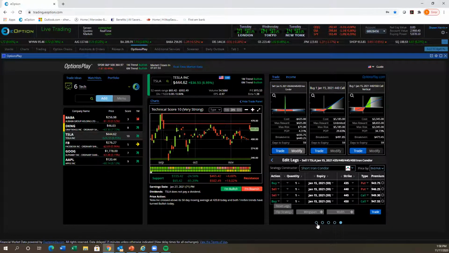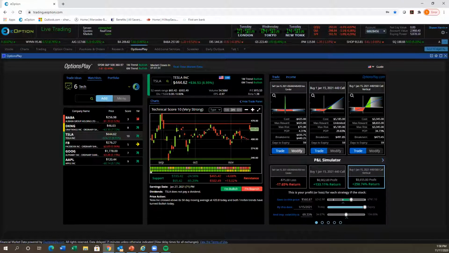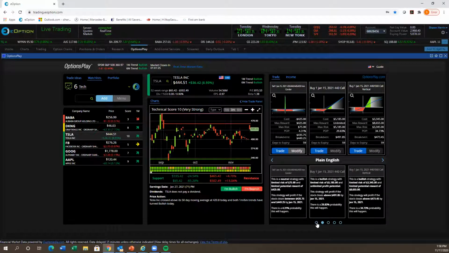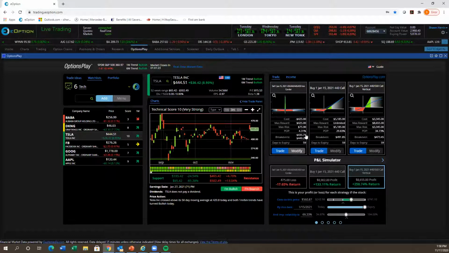Let's go back to this screen. I don't think there's a way to change the probability of profit. I think you need to change the strategy to come up with different scenarios to generate those probabilities. But that is one field that you can't change on this system.